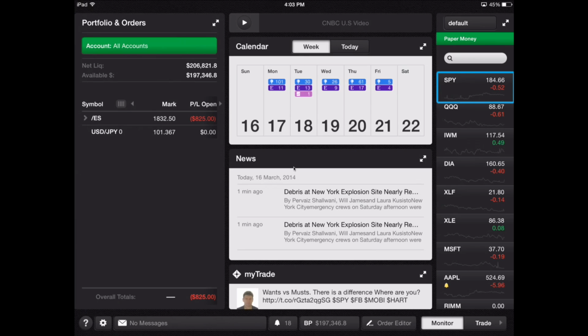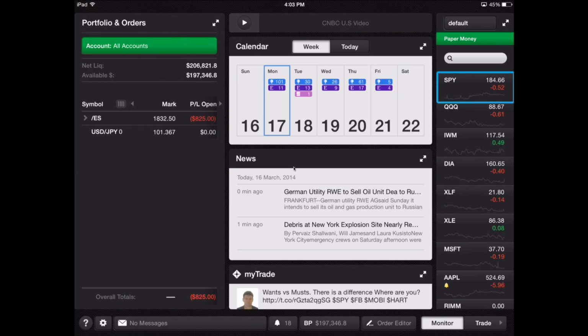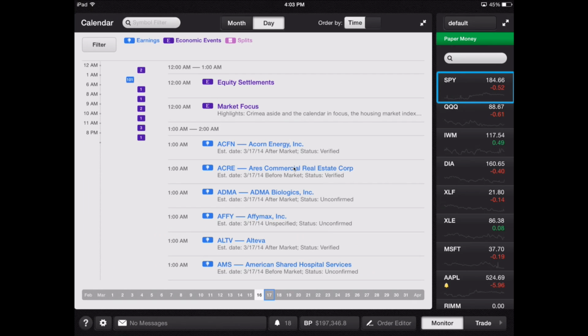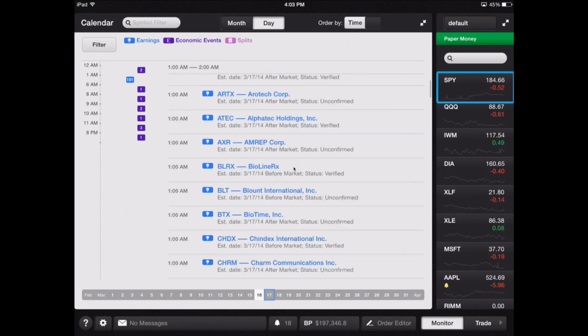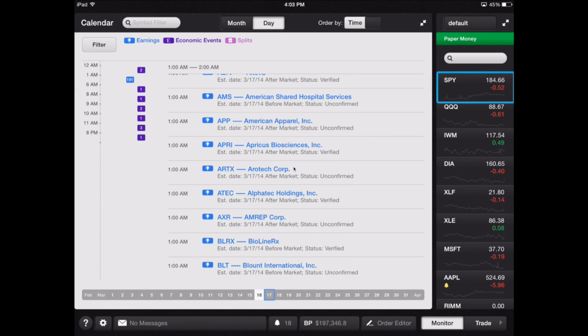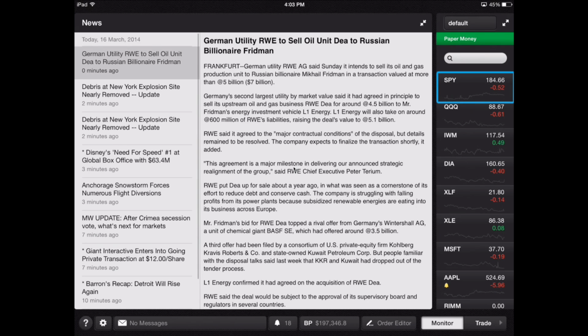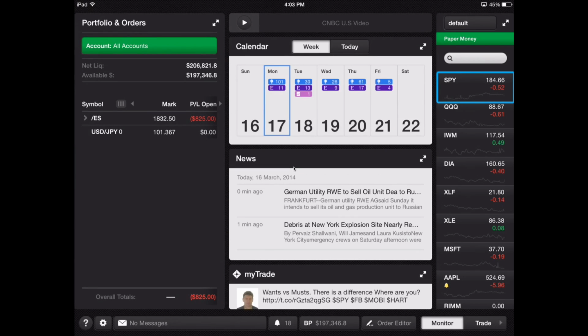application. And the cool thing is, you're going to have at the top middle here, you've got your economic calendar. It'll show you what things are going on for the day, earnings, splits, various things. So it gives you a good bit of information. You've got your overall general news, and if you go into a certain stock, you'll have news for that particular one.